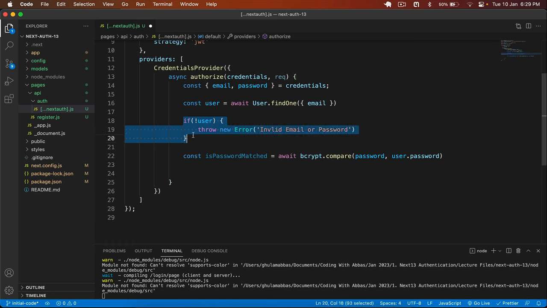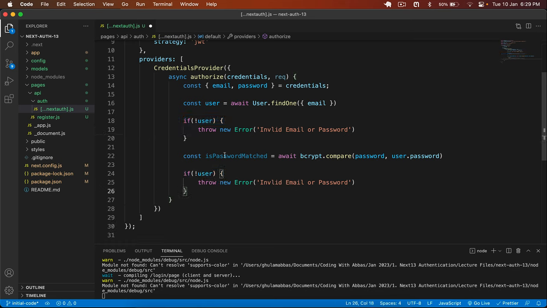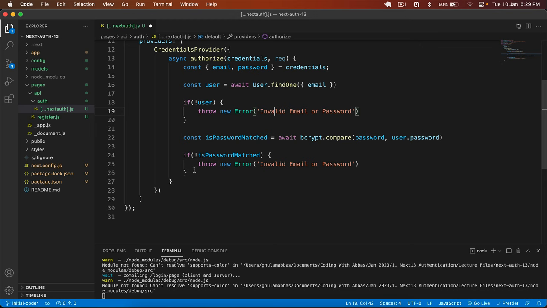I simply copy this if from here and put that here. I check that if not password match, this means that the password is wrong. I will simply throw invalid email or password like this. Okay, and if the password is correct, I will simply just return from here the user.